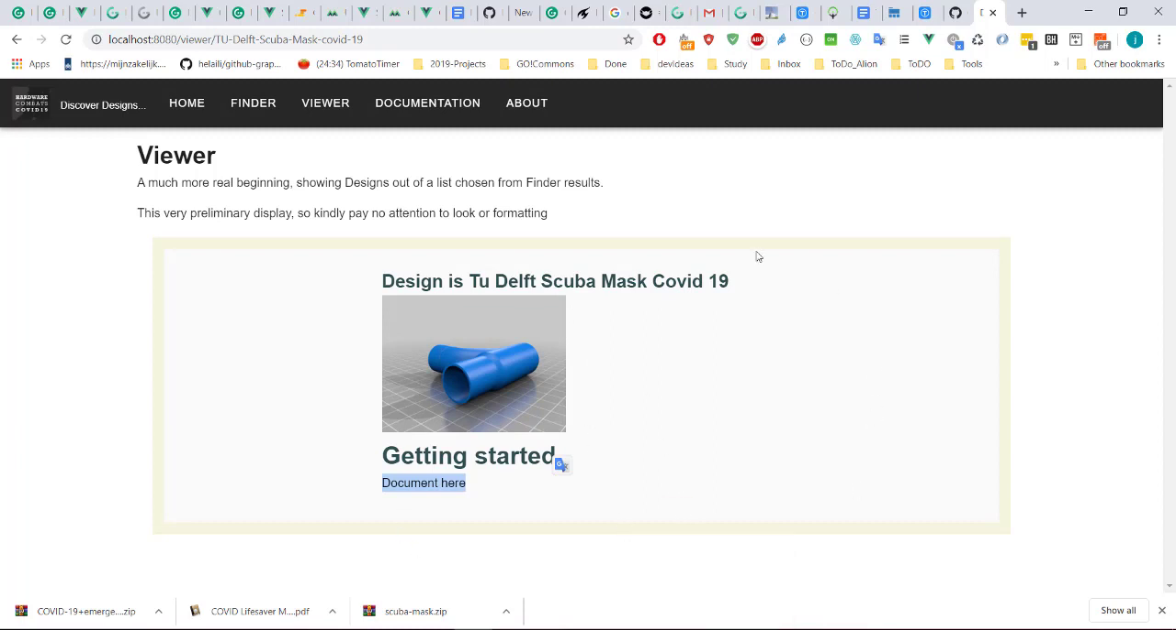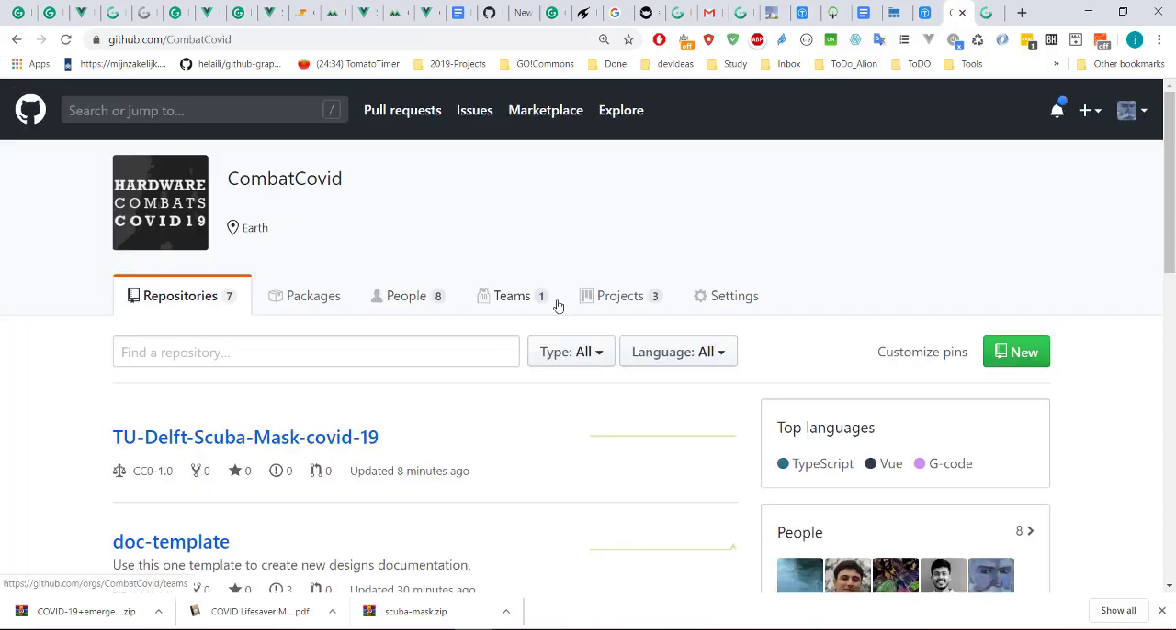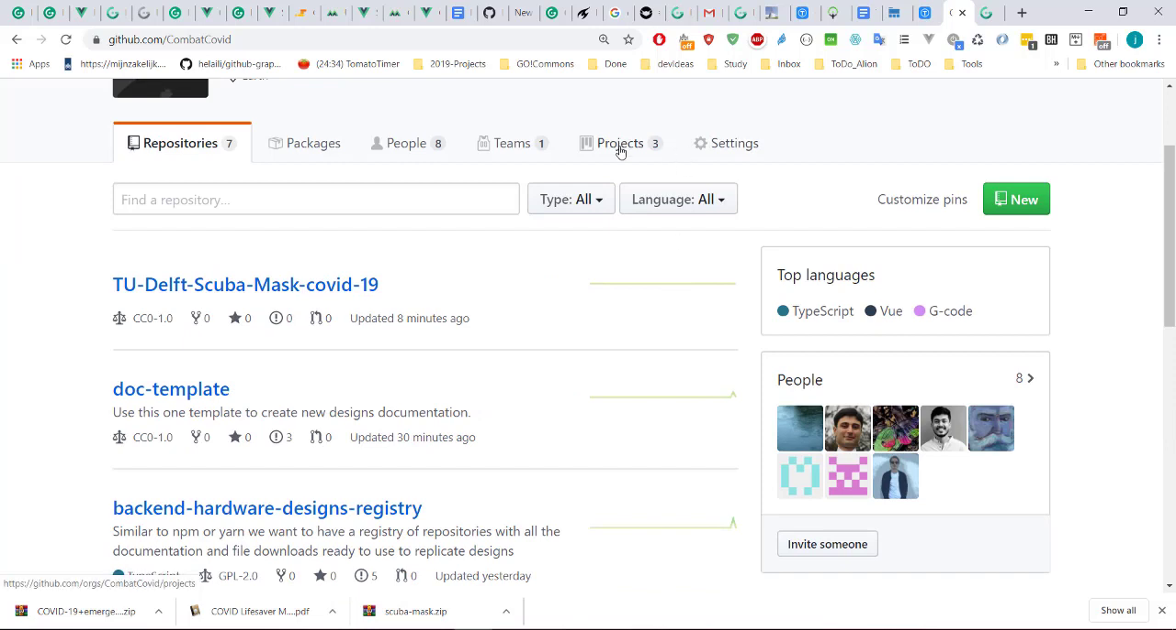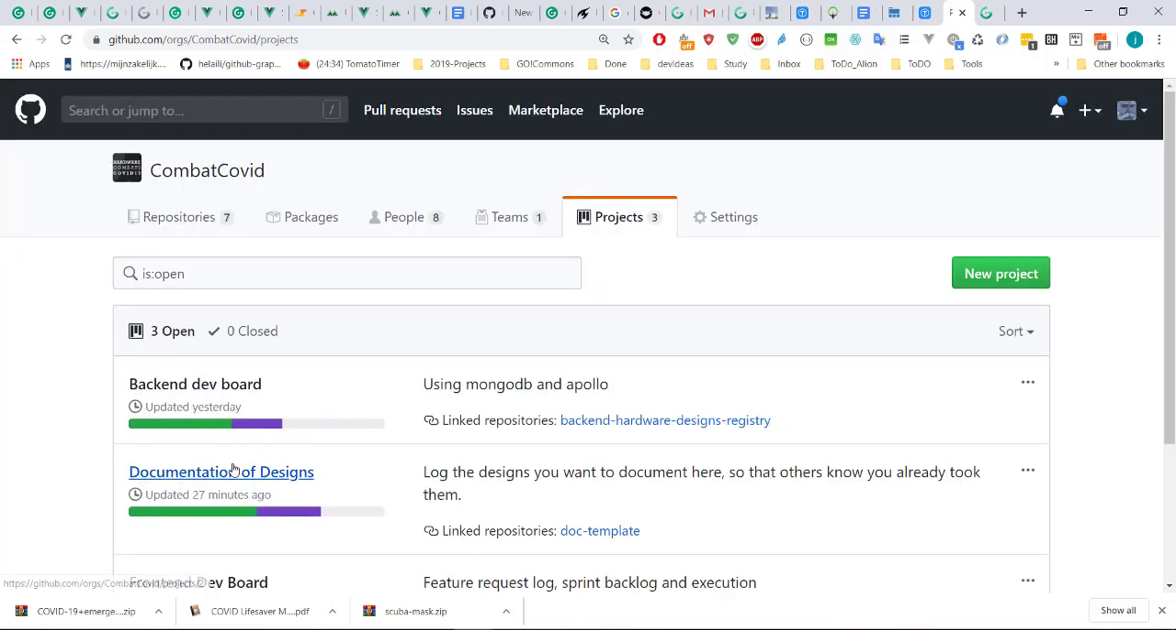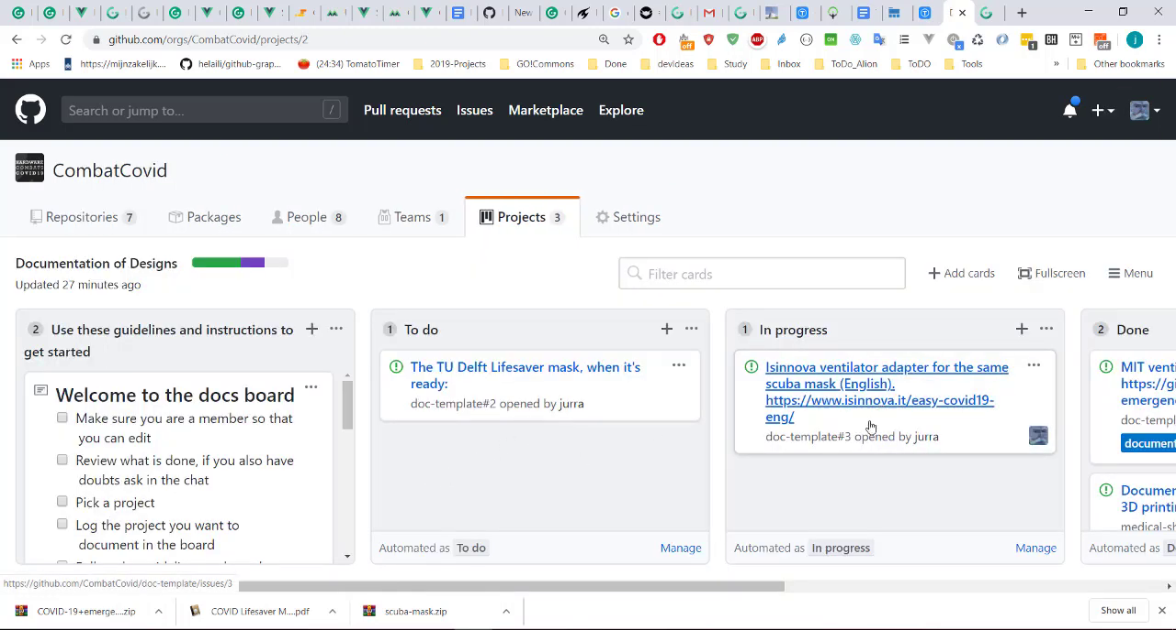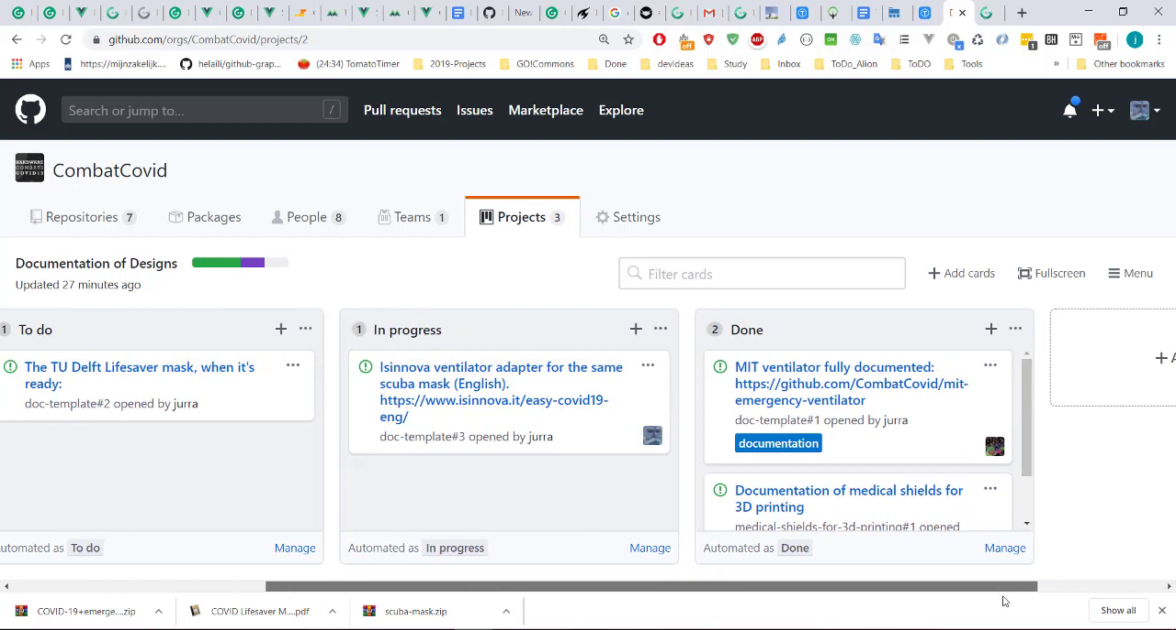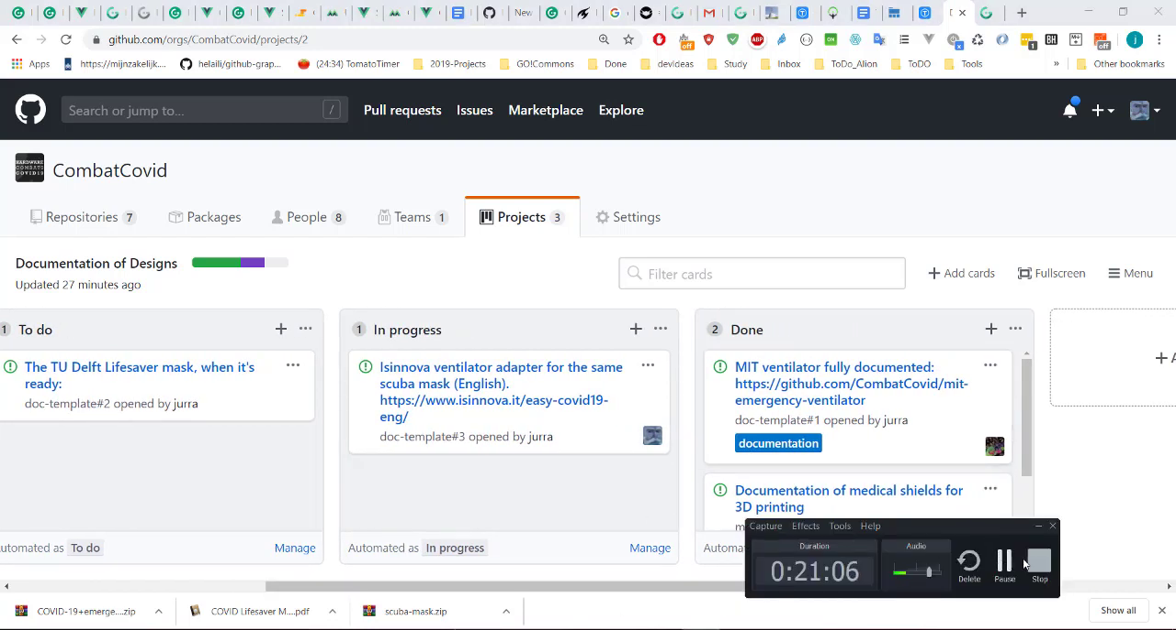So I think with these steps, I'm still having it in progress. I think you already saw in the documentations of designs, I put it here, and I still leave it in progress because it's not finished. But I think it gives you an overall idea of what we're doing and where we want to go.